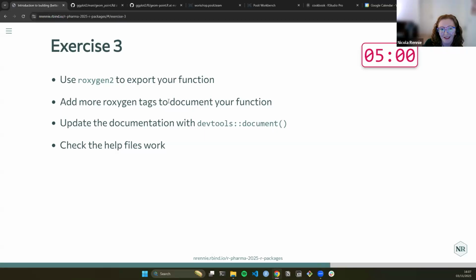What I would say is that, for me, documenting functions like this is probably one of the things that I do use LLMs for quite a lot. It's generally okay at doing the boring bit of documenting your functions. Then update the documentation with devtools::document and go and read your own help files. Okay, so have a go at that.